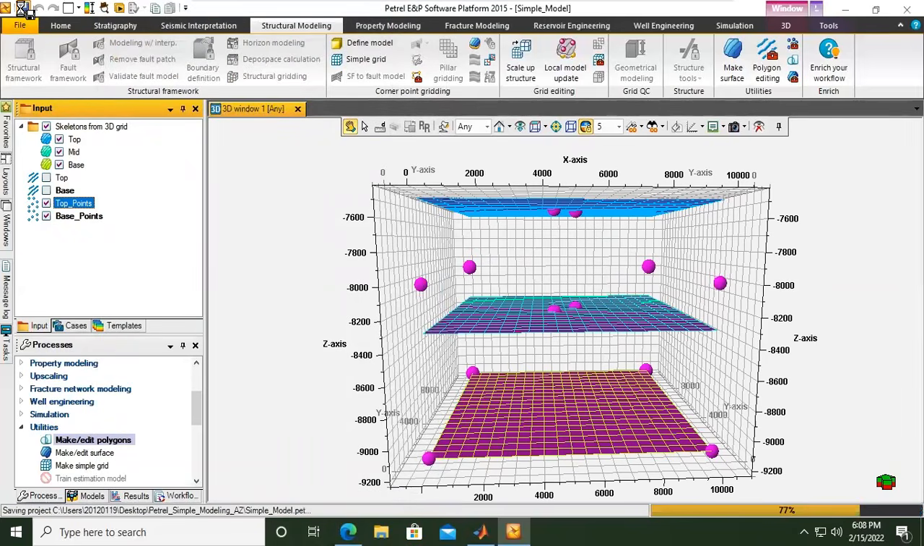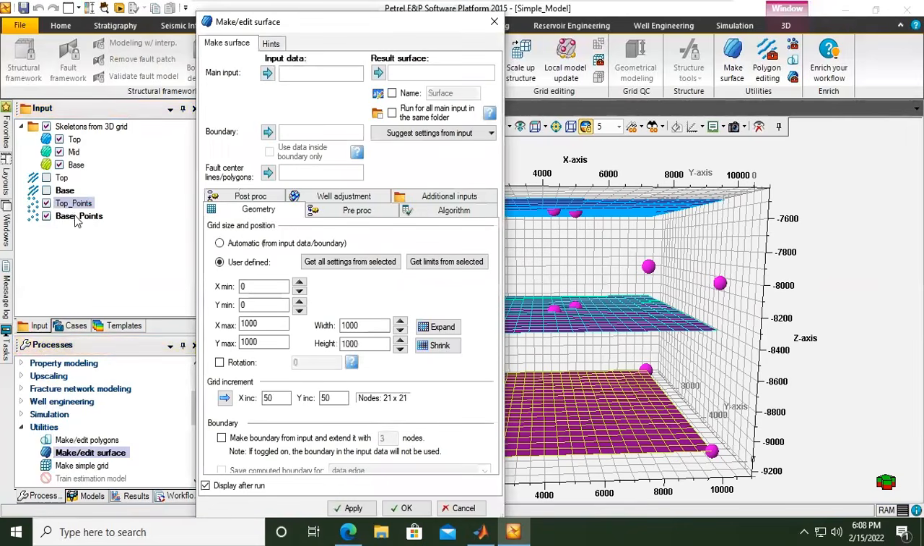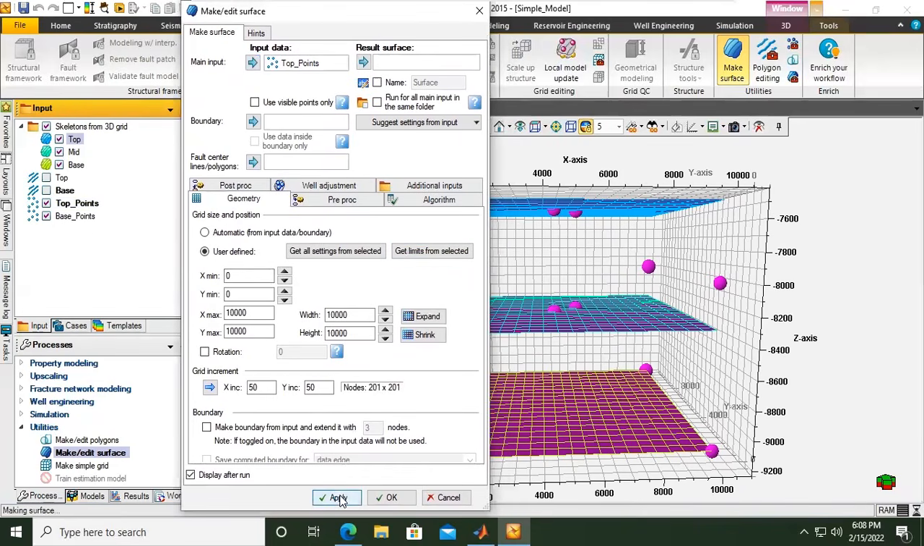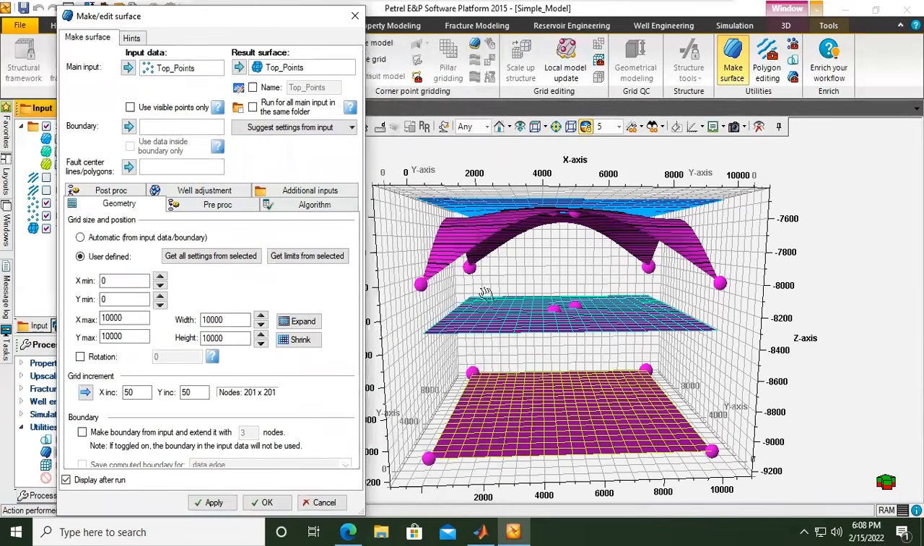Save. Okay, now let's see from here if we want to create surface. Okay, the top points will be located at the input data. And then the top skeleton will be get limits from selected. Okay, so instead of using polygon, I should have selected points. So yeah, you can see now the anticline, the upper anticline.